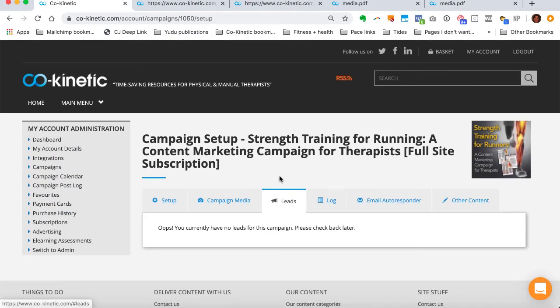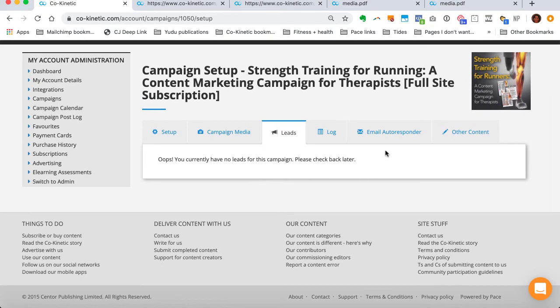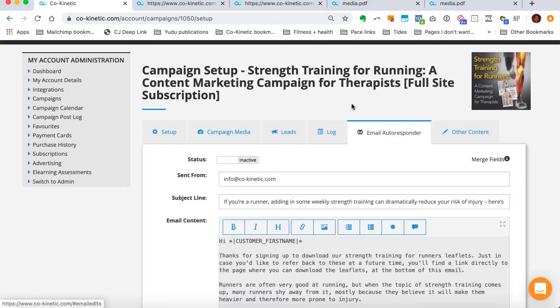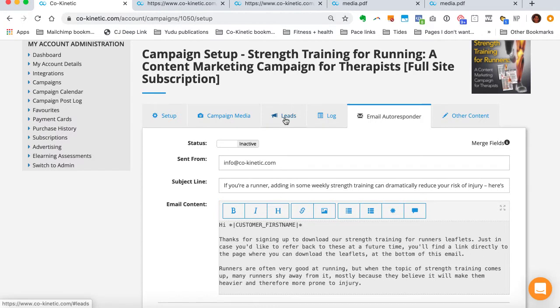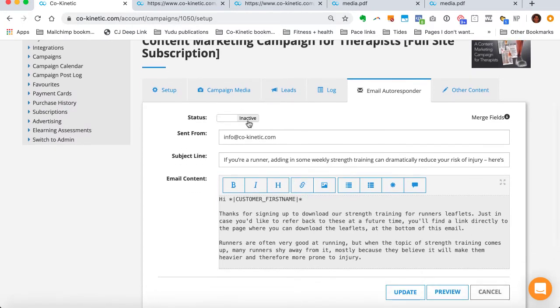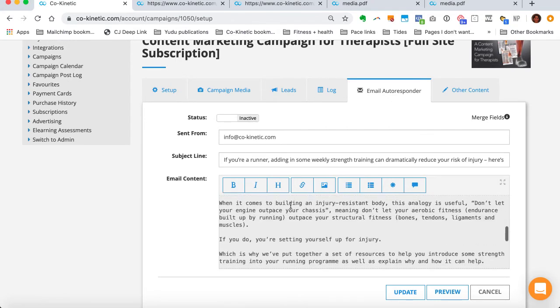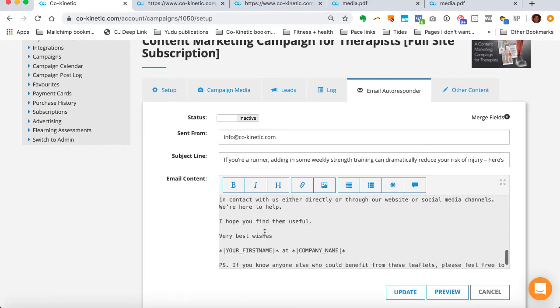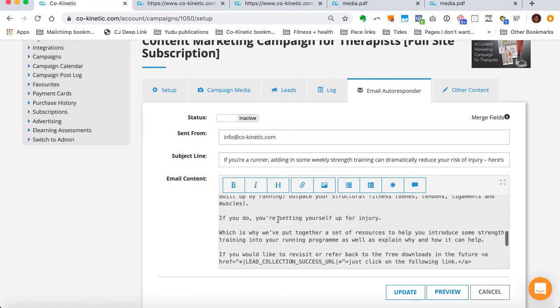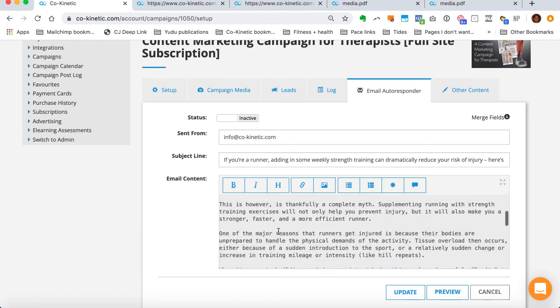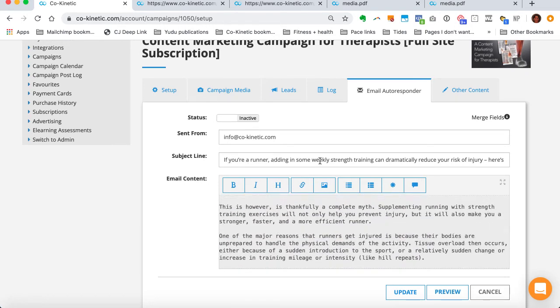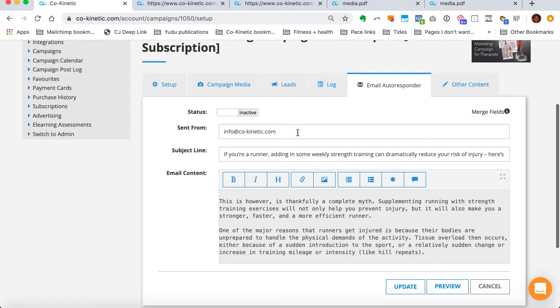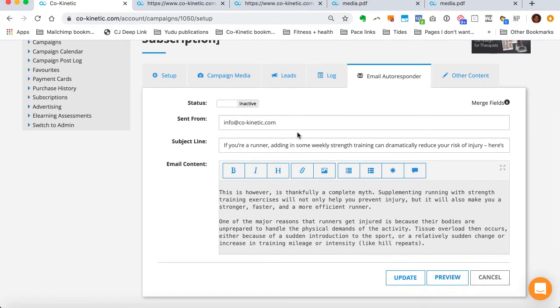What else do I need to tell you? Leads appear under here as per normal. You have your email autoresponder, which is the email that goes out as soon as they've completed that form and entered their details. This autoresponder, assuming you've got it turned on, will trigger and send them a link just so that they can get back to those leaflets if they want to at any time in the future. And it's all pre-written for you, but of course you can edit any of this text as well. You can edit the subject line, you can change the sent-from email address, you can change all of that stuff if you want to.